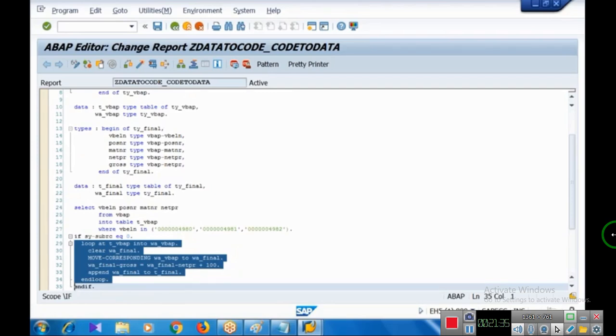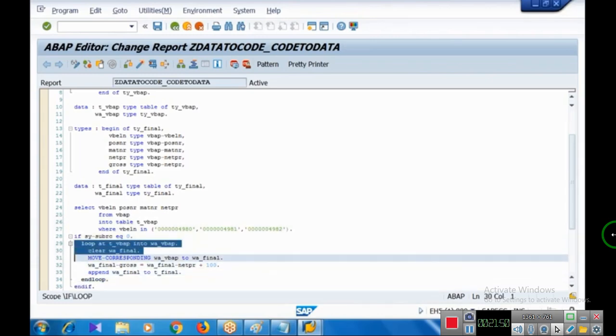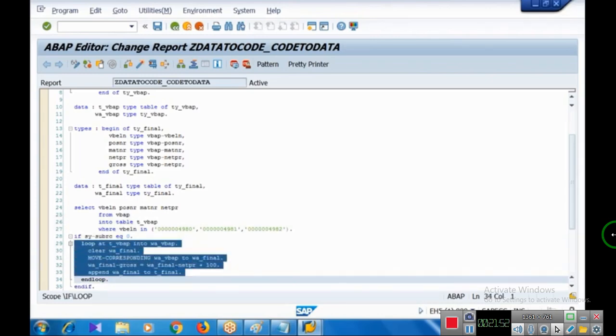What is that logic? We are looping that internal table. As part of that loop, we are constructing the data for the additional column, gross, and later on we are appending it to a final internal table. So this business logic gets executed in the application server.